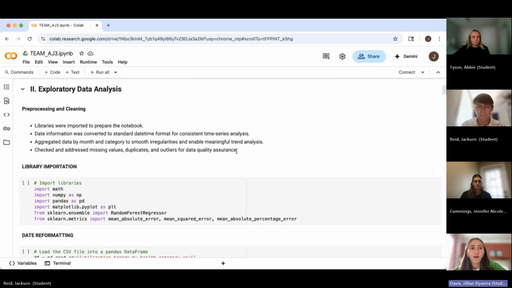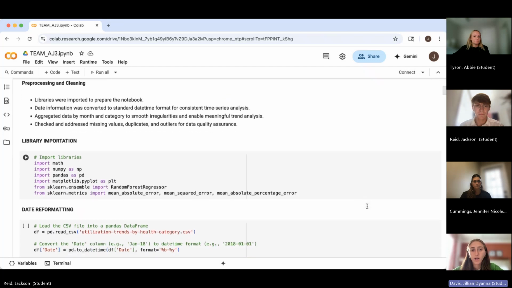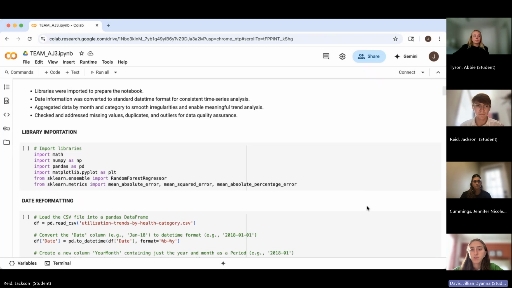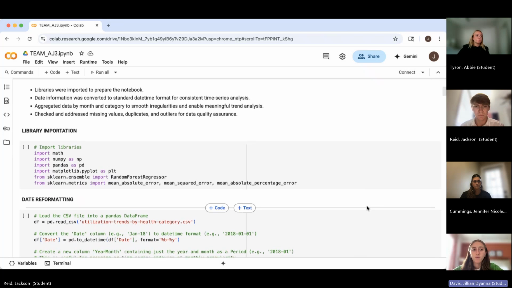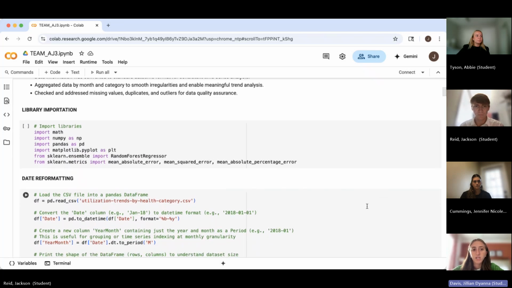Thanks, Jackson. Yeah, so now I will go into our exploratory data analysis. To get started, we imported essential libraries like NumPy and Pandas for data handling and Matplotlib for visualization. Our first step was to get the data cleaned up and organized, which included aggregating the data by month and by category to ultimately help smooth out any bumps or inconsistencies.